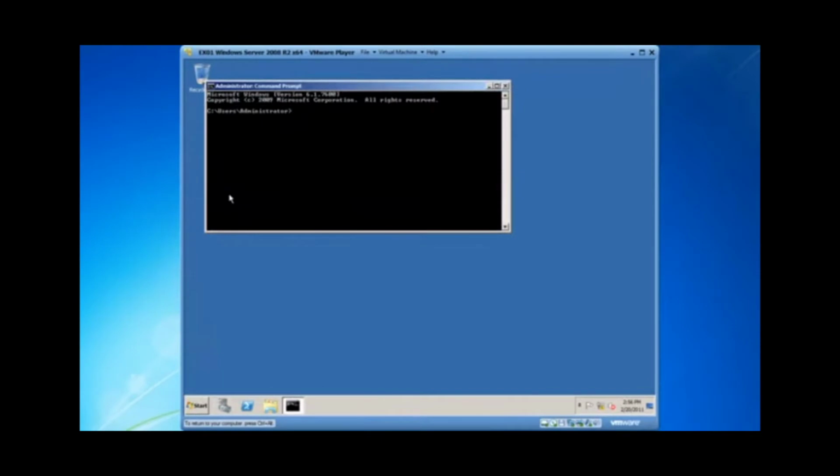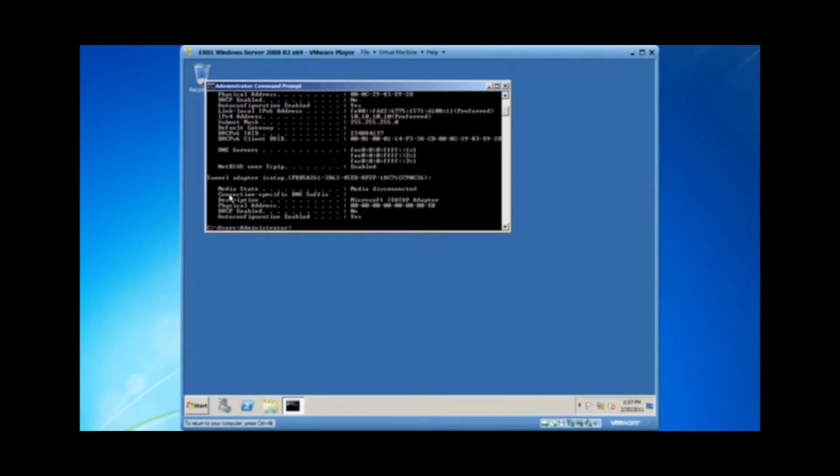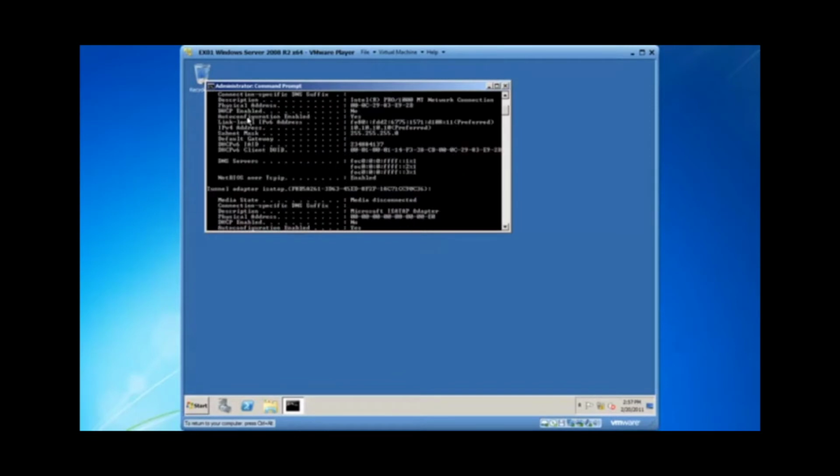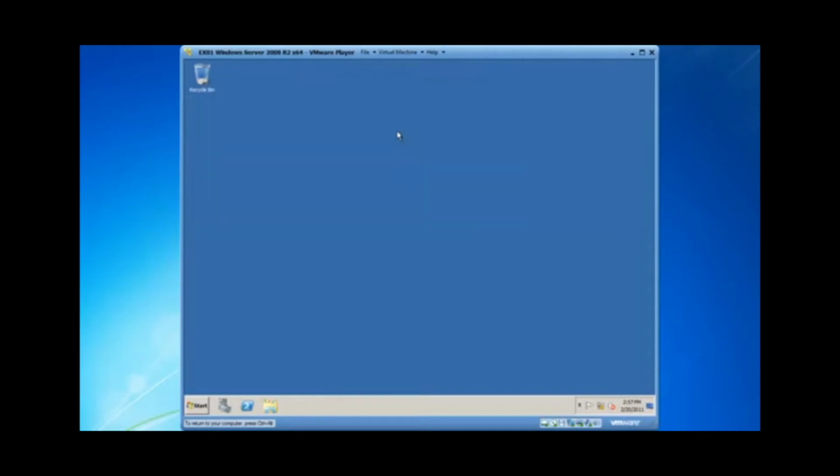So I'm going to go to a command line and type in ipconfig /all, and from here you'll see that the host name is ex01 and DHCP enabled is no, and I've got an IP address of 10.10.10.10, which is deliberate. That's what I've set this server for.